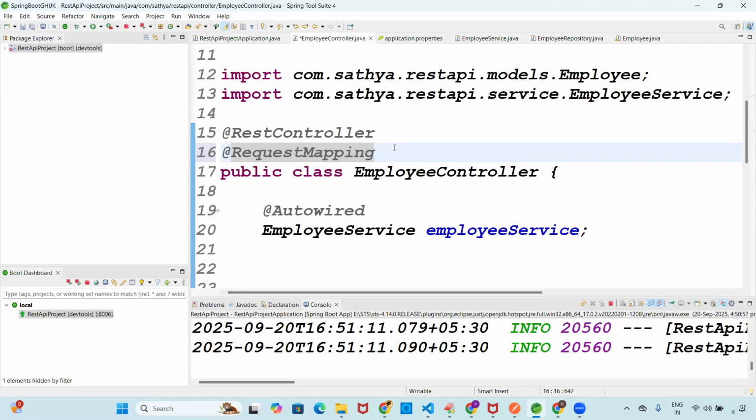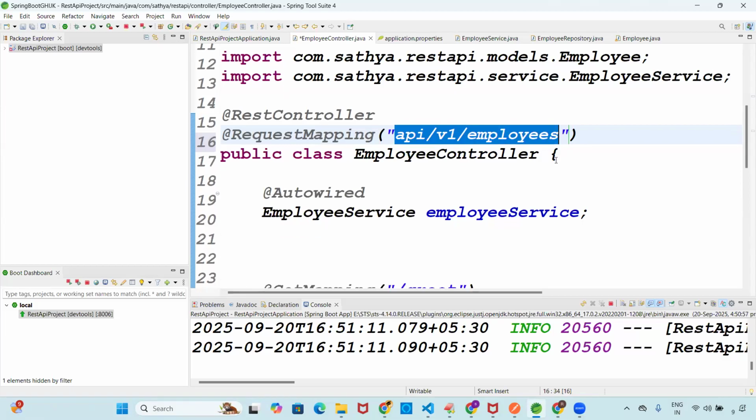We use class level to make the common URL, guys. See, the common URL is like API slash v1 slash employees, where v1 is version 1. This is the common URL for all the methods.